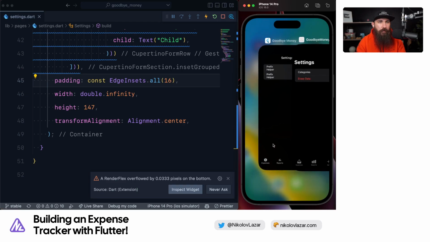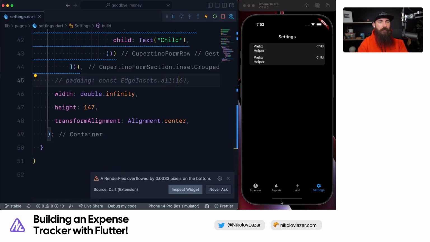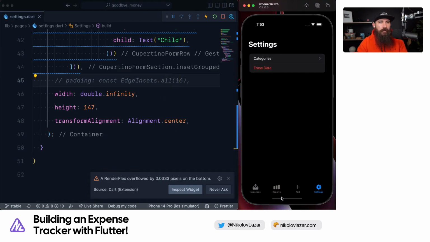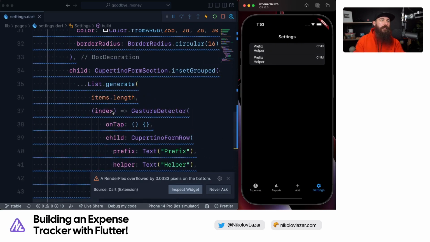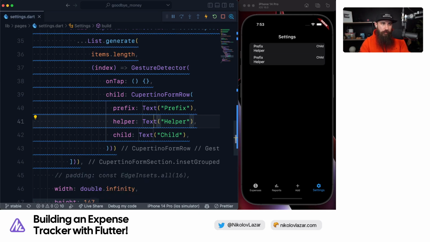No, we totally should cut the padding. Let's see now. That looks about right. Okay. Yeah, so this is the prefix, is the title. The helper is here. What if we don't actually want... so we can do null because we don't want... there we go.